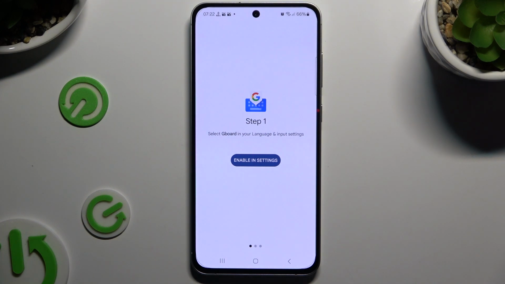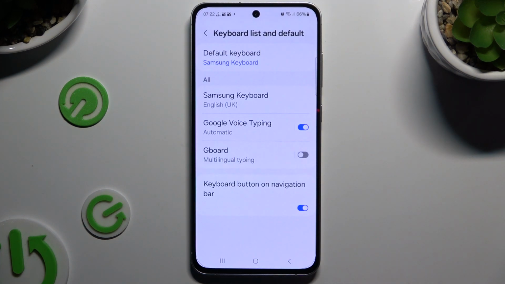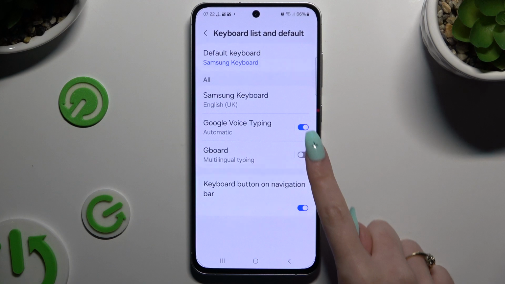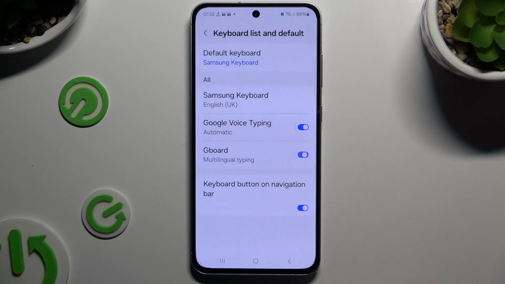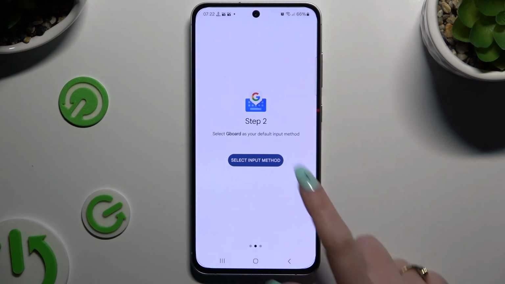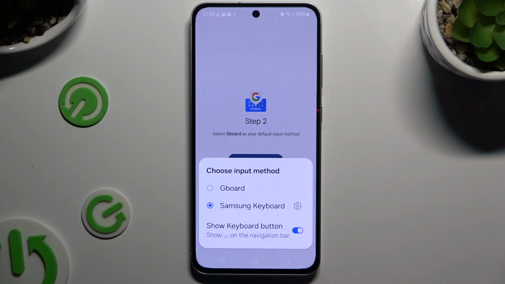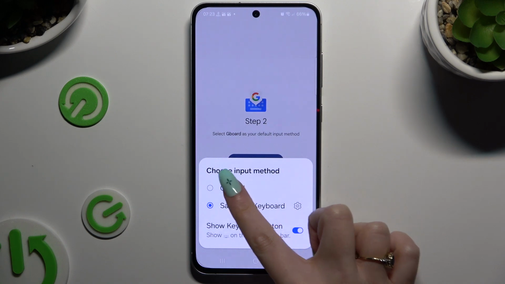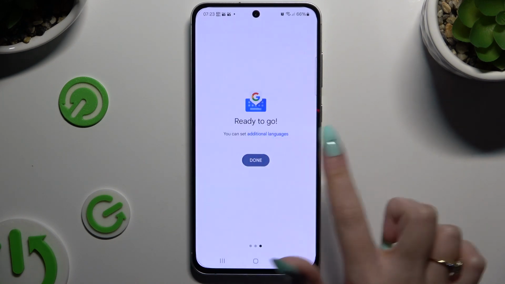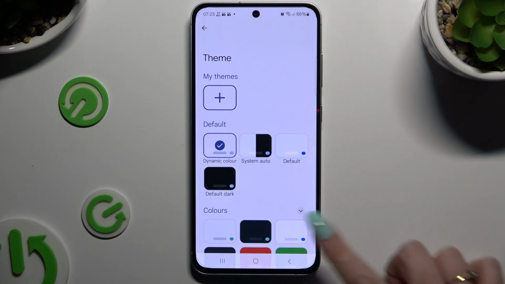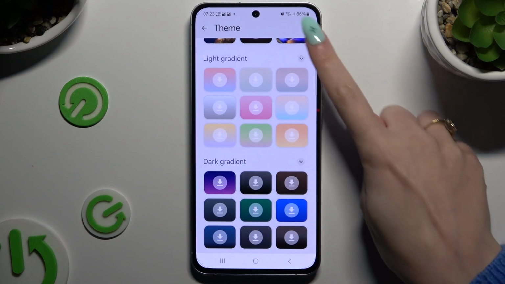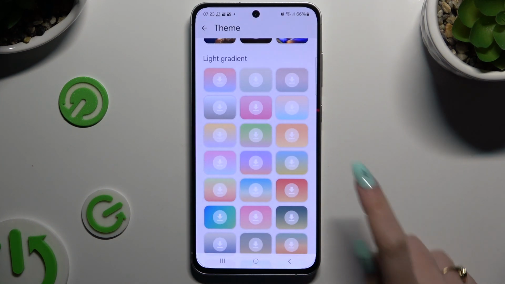To do that, hit Enable in Settings, select the gray switcher next to Gboard and hit OK in Attention pop-up. Then go back, tap on Select Input Method and tap on Gboard in the pop-up. Now tap on Done and click on Theme section. Finally, you can pick one of those colorful ones by tapping on the best one.